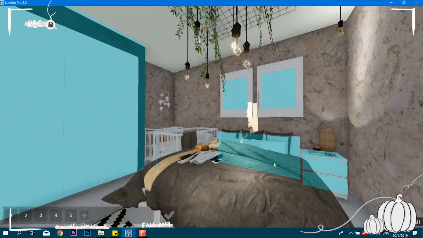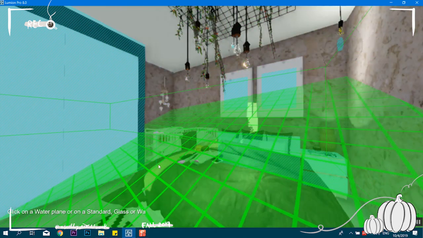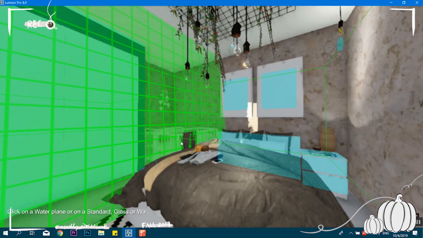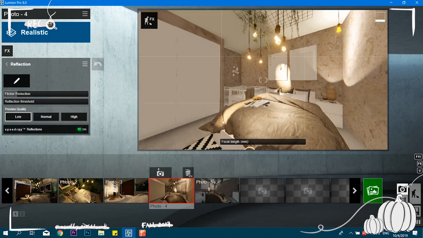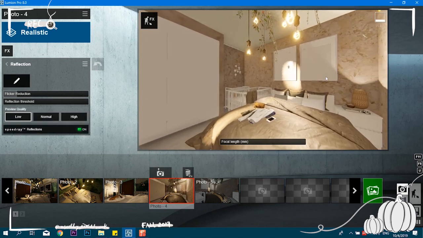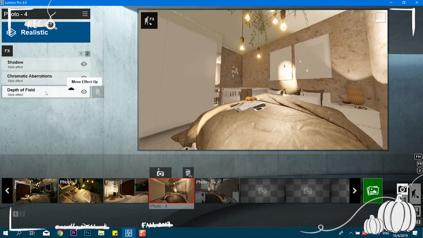Thanks to my beloved husband for teaching me this particular skill. You can add up to 10 planes, so be cautious with it. Then press OK, and when you render, you're going to see the magic of it. You can even add depth of field, shadows, anything that you want.